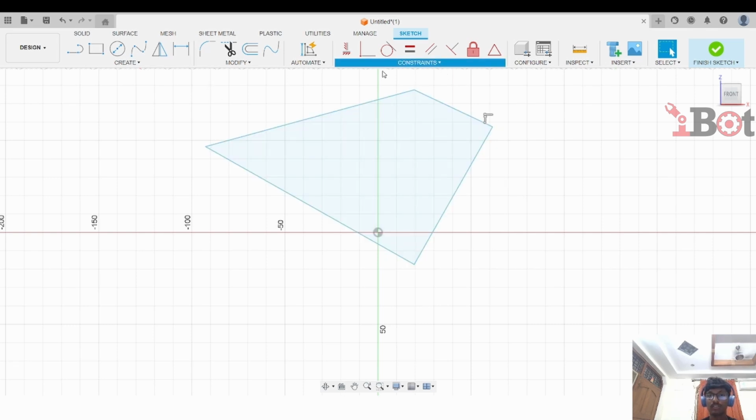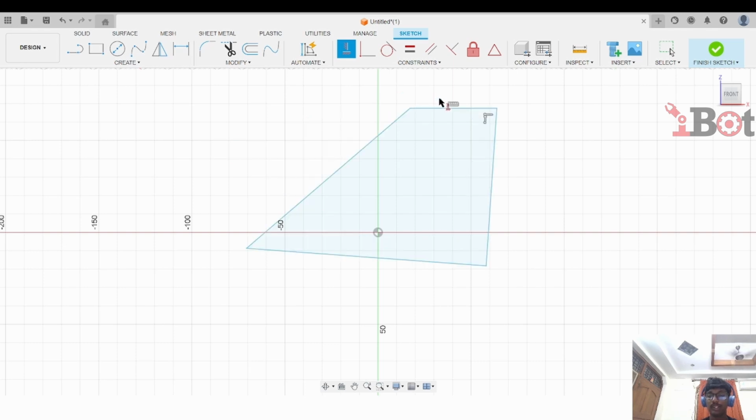Select the horizontal or vertical constraint and select any one of the edges, which will make your line either horizontal or vertical depending on which is closer. Now select the perpendicular constraint, which, as you might have guessed, will make lines perpendicular to each other. Now select the equal constraint and select the adjacent lines.